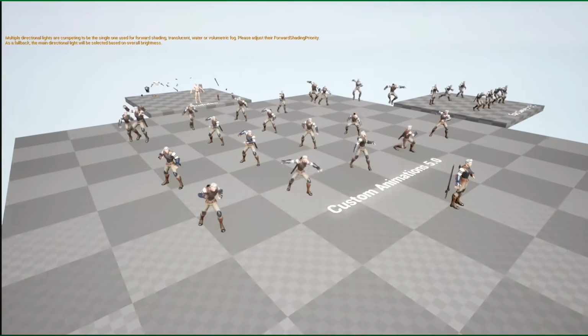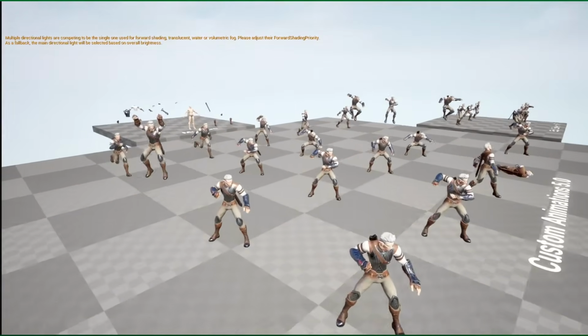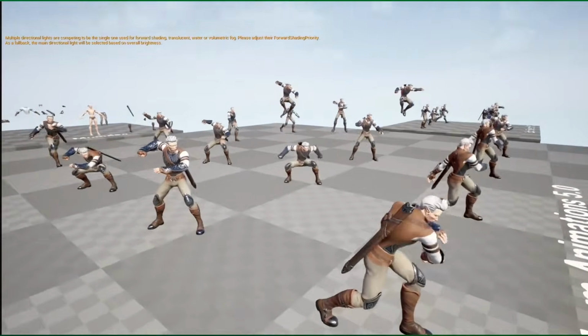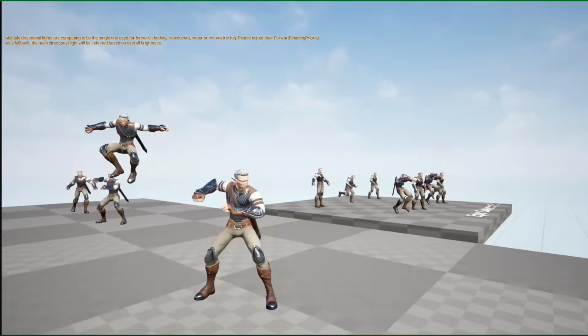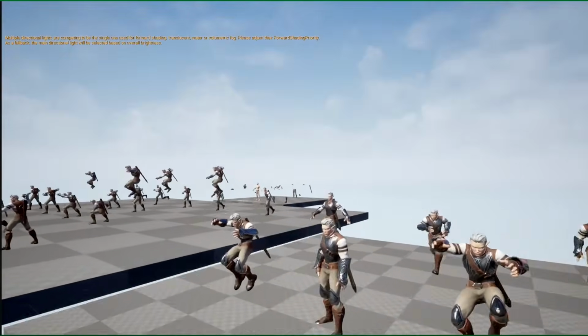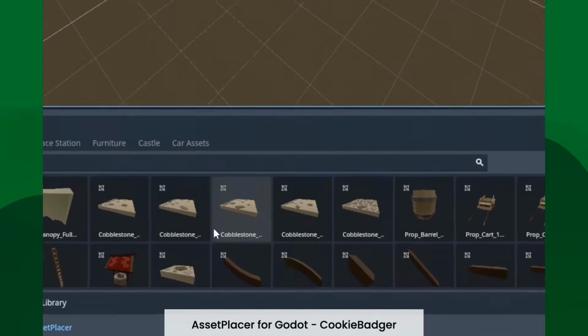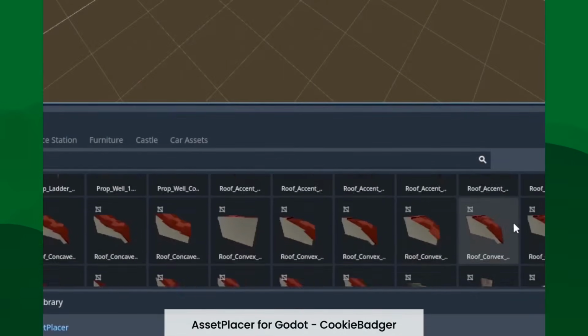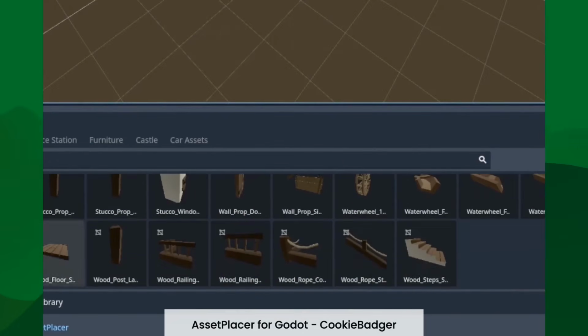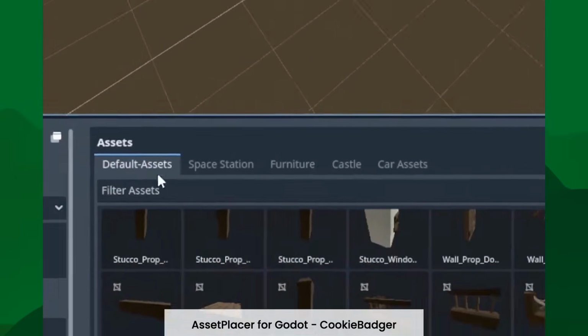For example, here's one for an Unreal character. We can see all animations right away, which also means we can easily debug them all right away. There's no need to know what the animation is called until we click on it and then see its name. And none of this requires manual work to set up if you wanted to. For example, here's Asset Placer for Godot, made by Cookie Badger. Again, we have that classical problem of a whole bunch of assets in an asset browser with only thumbnails, no idea what the scale is, what they look like in lighting, confusing.